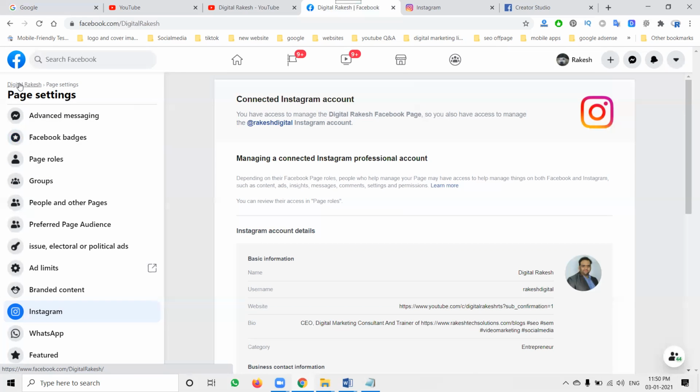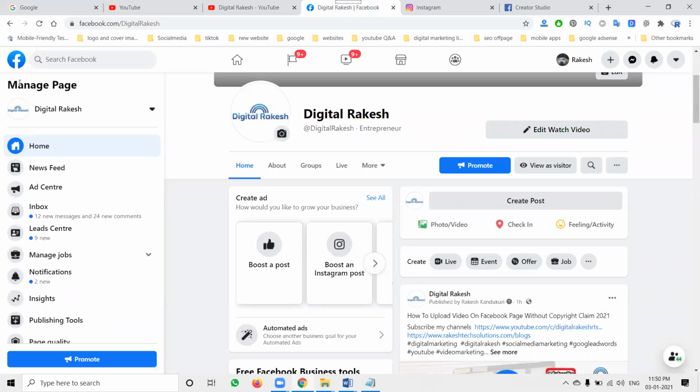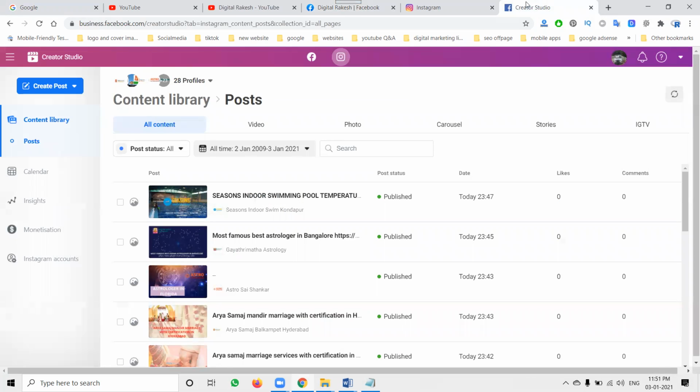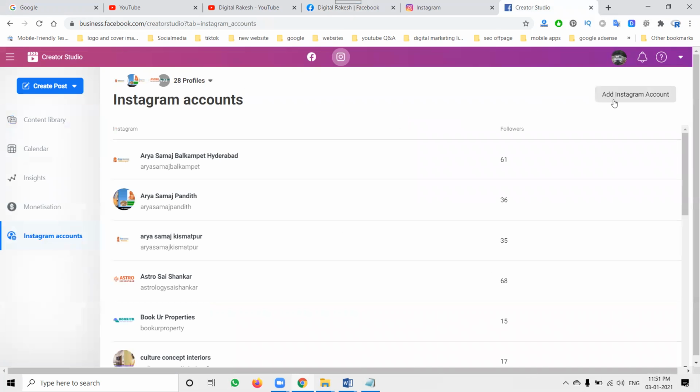After connecting this, how is the posting applicable? First of all, whatever you are connecting, the Facebook page and Instagram, all will be connected through Facebook Creator Studio. This is a major key point. In Facebook Creator Studio, first of all, we can log in to the Instagram account.